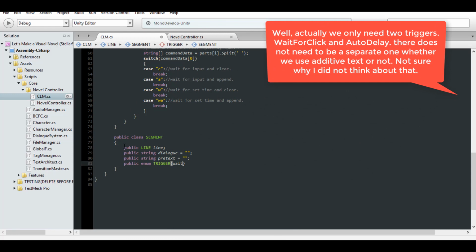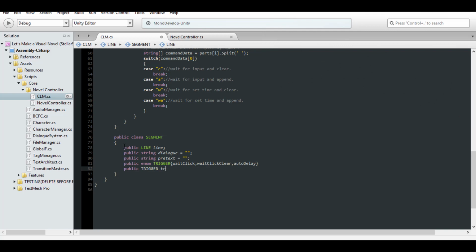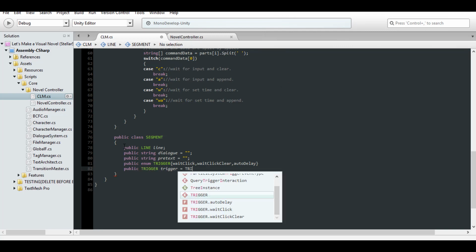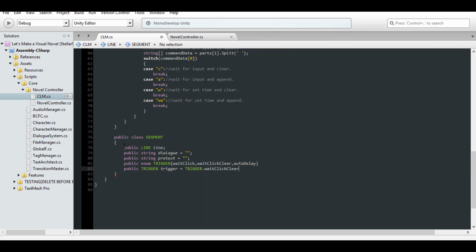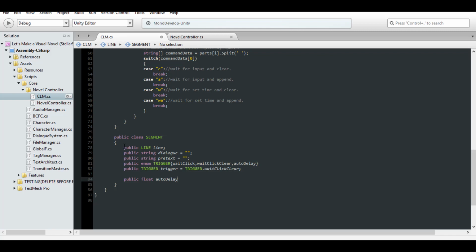The trigger is what tells the segment when to start. There are 3 triggers, although really only 2 if you think about it. Wait for user click and append, which those 2 could be combined, then wait or auto delay. So now make a trigger and give it a default value of wait for click. If the trigger needs to wait for a certain amount of time, make a storage for the time as a float.